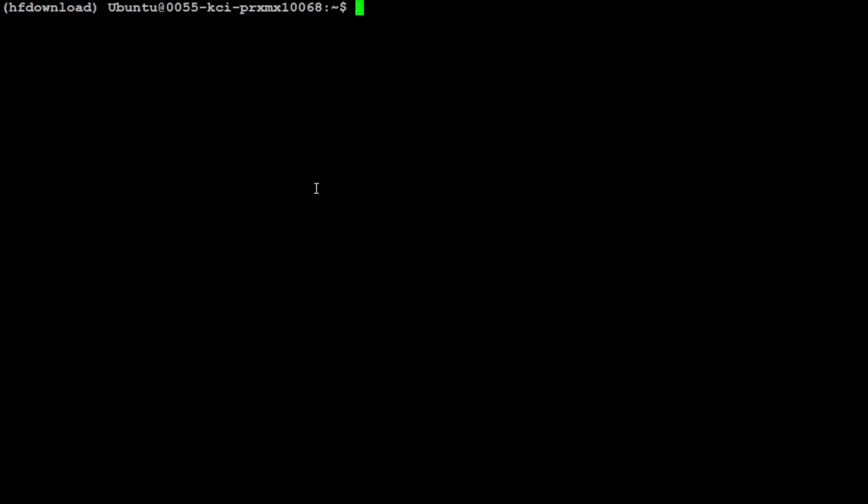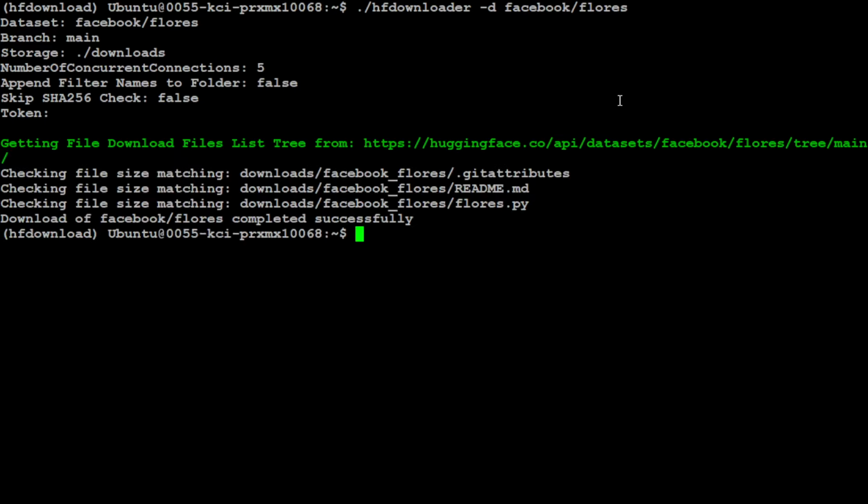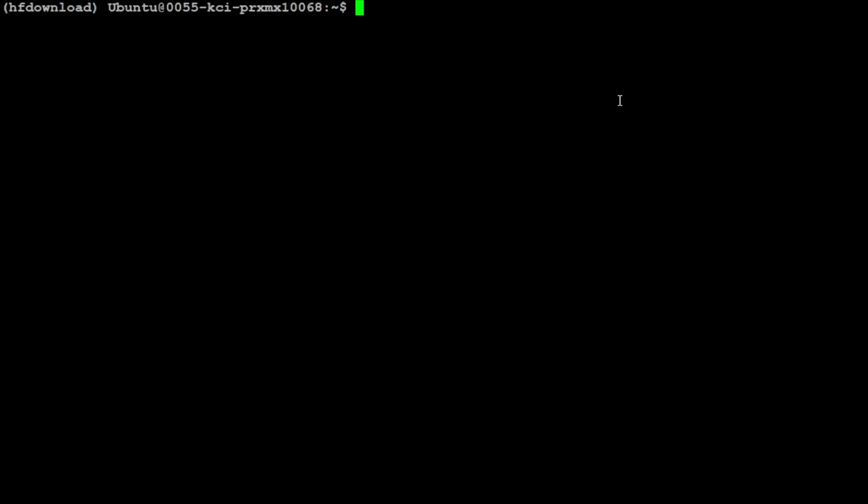And similarly for the dataset, all you need to do is to just use HF downloader. Now instead of -m, just specify -d and then your dataset repo name and press enter. It is going to download it. It's a very small dataset, Flores, so it's already downloaded it for us. So this is how easy it is to use this HF downloader, and I will drop the link to it in the video's description. Let me clear the screen.